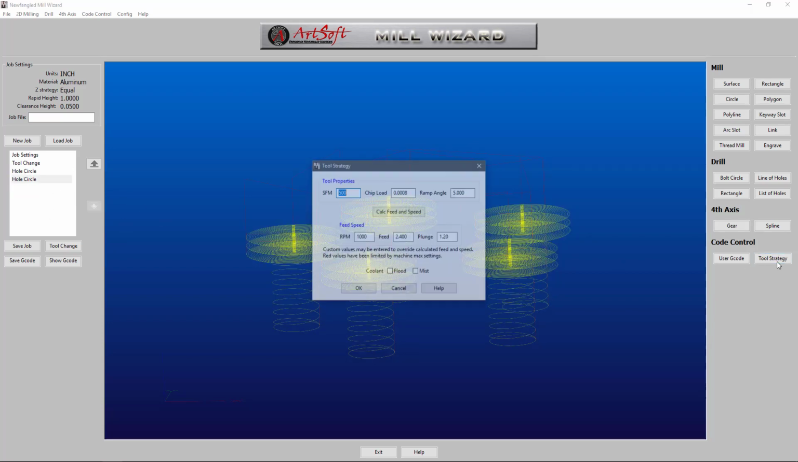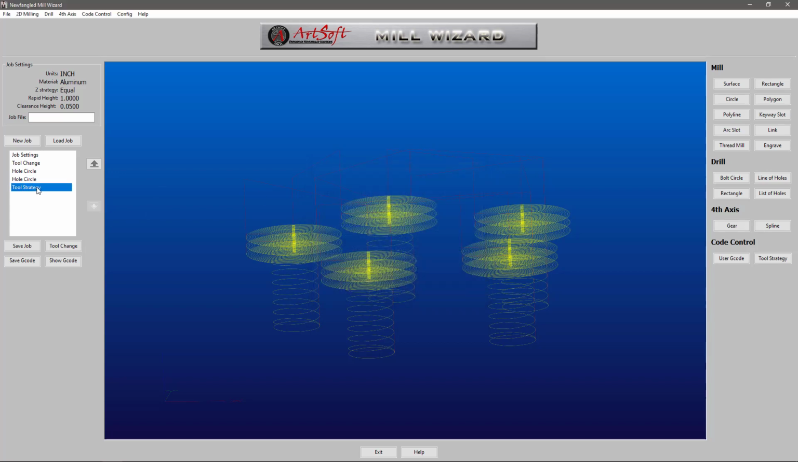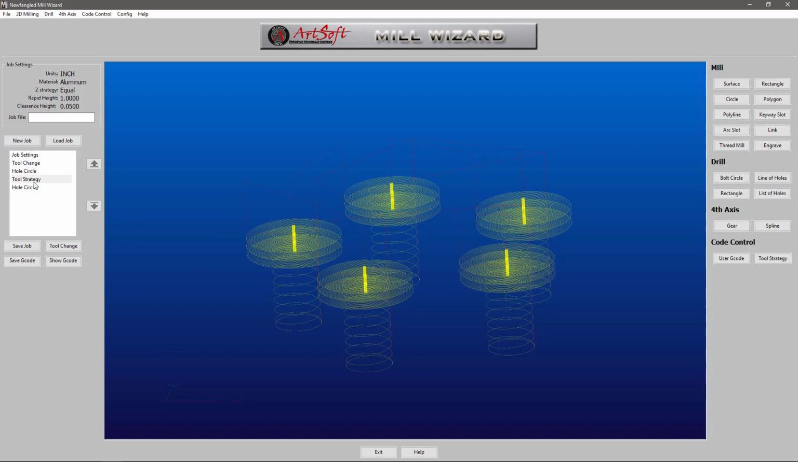Instead, I'm going to add a tool strategy change. So, tool strategy button is over here under code control. It allows you to adjust your RPMs, your feed rates, your plunge, your SFM, your chip load. I'm just going to change the ramp angle from 5 down to 2 and hit OK. No changes are shown, but that's just because the tool strategy is at the bottom of the list. Moving that up, we can see that it changes the toolpath display to reflect that change that I've made on my pockets. If I move the tool strategy up one further, it would apply to both of my functions, but we don't want to do that. We're just going to leave it on the pocket.